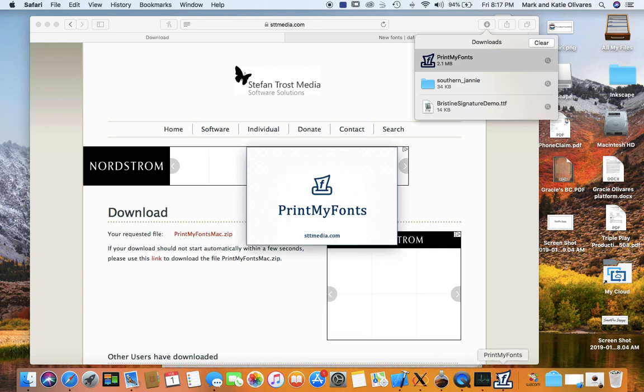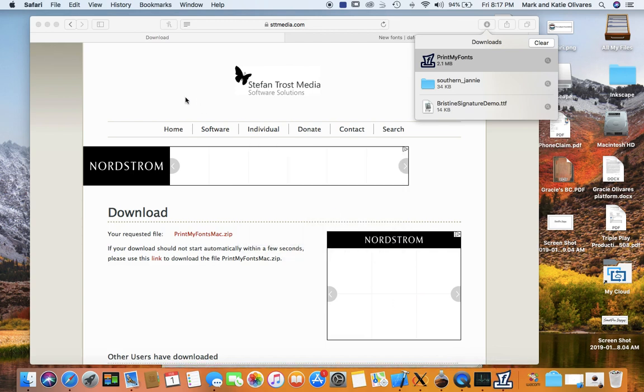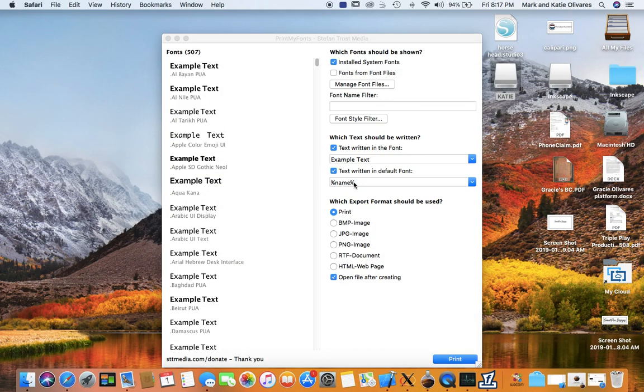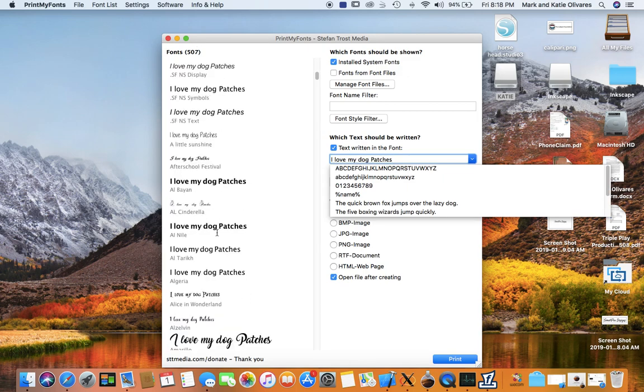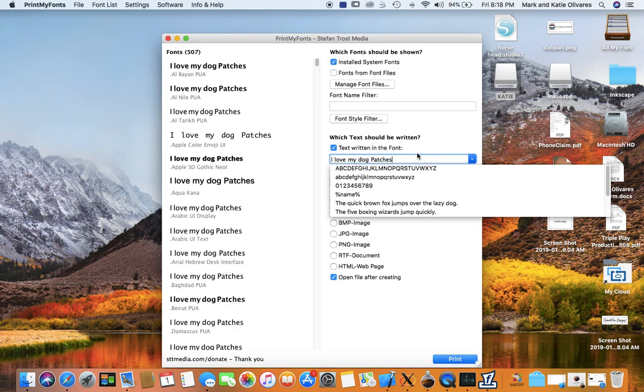It's down there at the bottom. It's opening. This is really cool. And there it is. All the fonts that are on my system. So then you can put in here, love my dog patches. And every font, all 507, will write out, I love my dog patches. Okay.